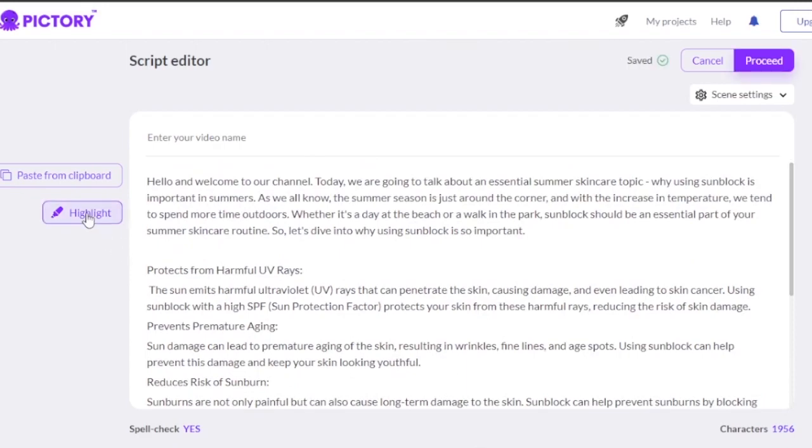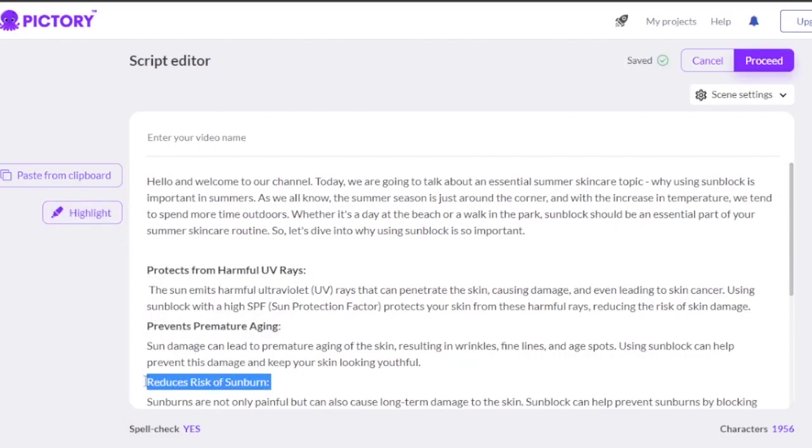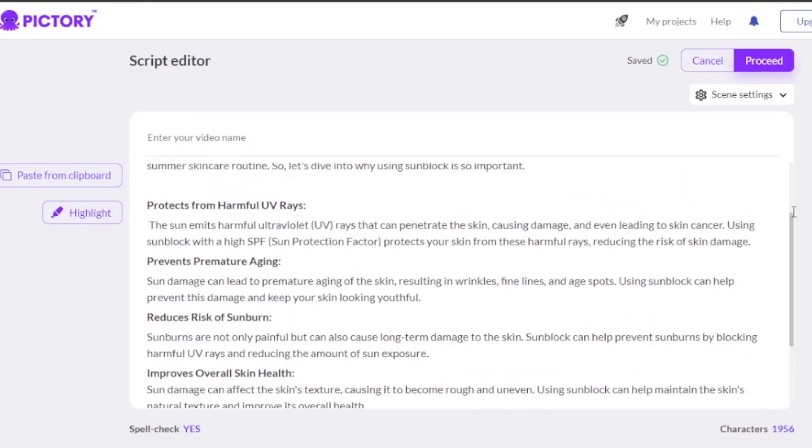You can highlight some specific part if you want to, if there is something you want to emphasize. For example, if I want to highlight this specific region, I'm going to click on highlight and you can see that it just highlighted the whole thing. I'm going to highlight all of these headings that I have, and this will help the AI get a better and more specific visual according to these things. Okay, so my headings have been highlighted.